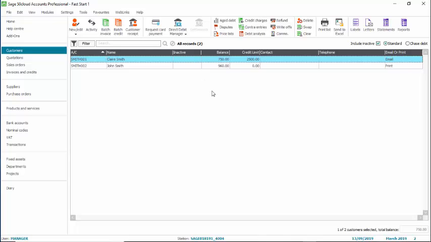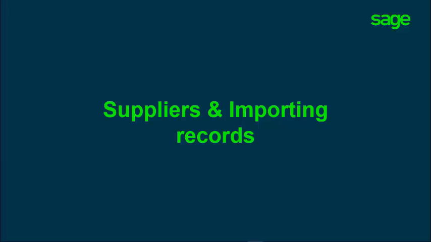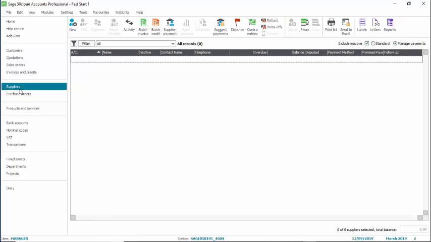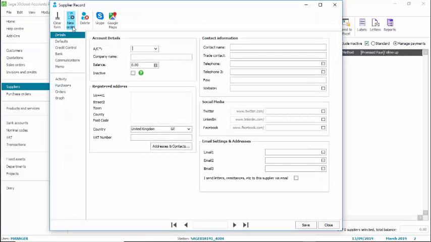Moving on now, we'll have a look at suppliers, and this is a very small section only because creating suppliers is very similar to creating a customer. So I'll click on suppliers here. As you can see, I've got a blank list as I had with my customers, and I've got new at the top. When I click on that, a very similar screen appears.